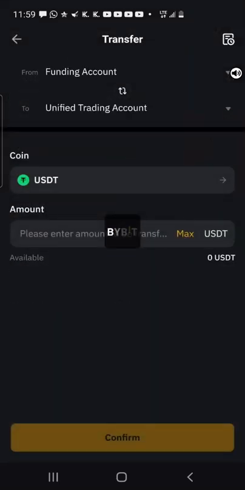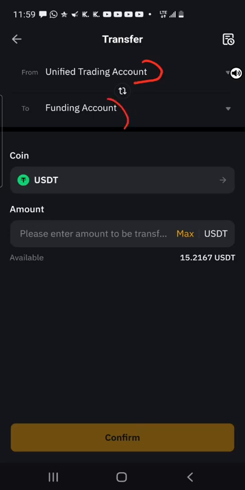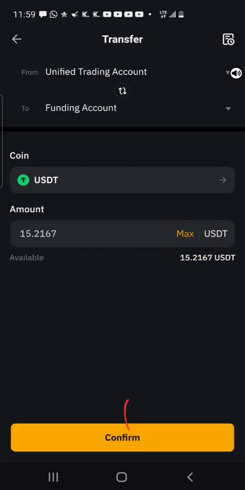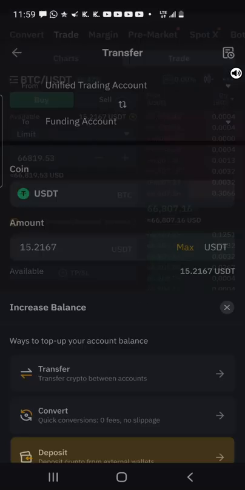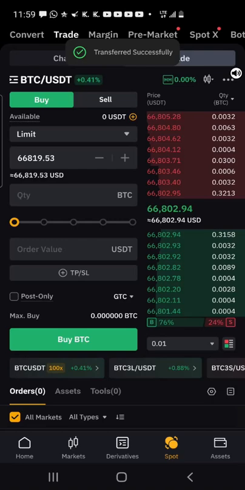and then click this icon to move it, so that unified trading account will be above, because I want to move the USDT from unified trading account to Funding account. And then ensure that USDT is here. Then click on max, and then click on confirm below. If I move it to Funding account, you see that when I want to buy BTC, I won't see available balance.